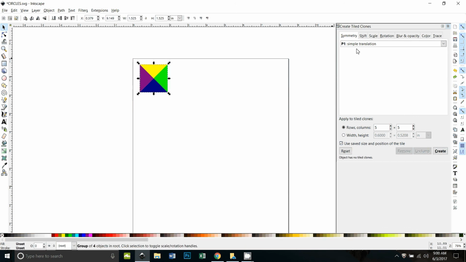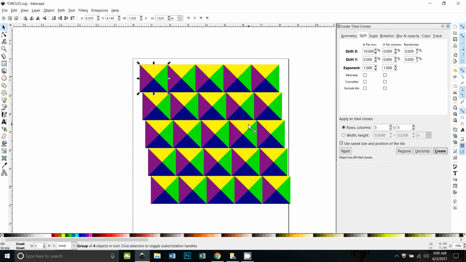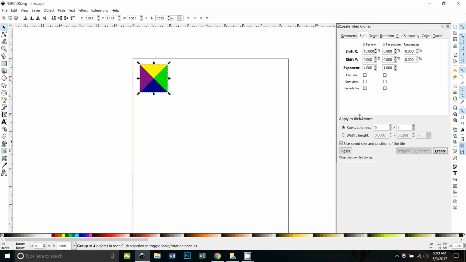Okay, so now if I go back to the Shift tab, and I want to tell it to Shift X a certain amount per row, let's just try that and see. I'm going to tell it to Shift X 10% per row and say Create. And what you can see is that each row shifts over 10% of the width of the object. Okay? If I click reset here, it changes all those back to 0.